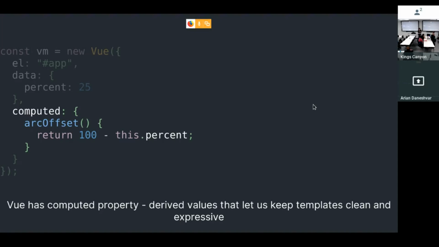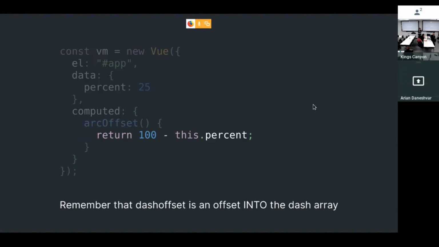And this is the first time we get to see Vue's reactivity system in code. You'll notice that we're not passing the percent as an argument to this function. What will happen is when this computed property gets evaluated for the first time, that watcher instance will register that arc offset has a dependency on the percent that's in our data object. And whenever the data changes, Vue will know that it has to reevaluate this computed property. So we don't have to do any of that wiring, which allows us to keep these instances really clean and expressive. And just a reminder, we're offsetting into it, so that's why we're doing the subtraction.